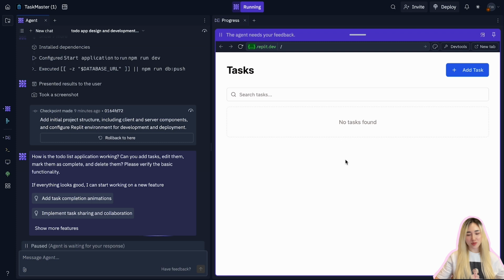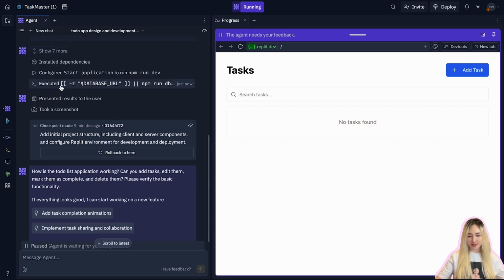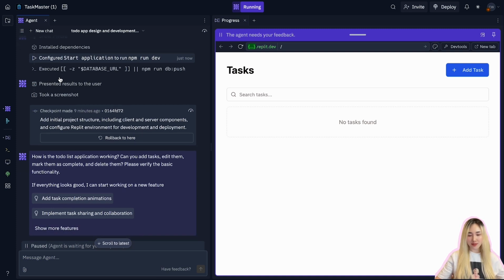Replit AI has also provided a detailed status update on the left-hand side, such as the dependencies have been installed and the application has been configured. Now, Replit AI is asking for our feedback. It wants us to verify that the basic features of the app are working as expected. Here's how we can test it.